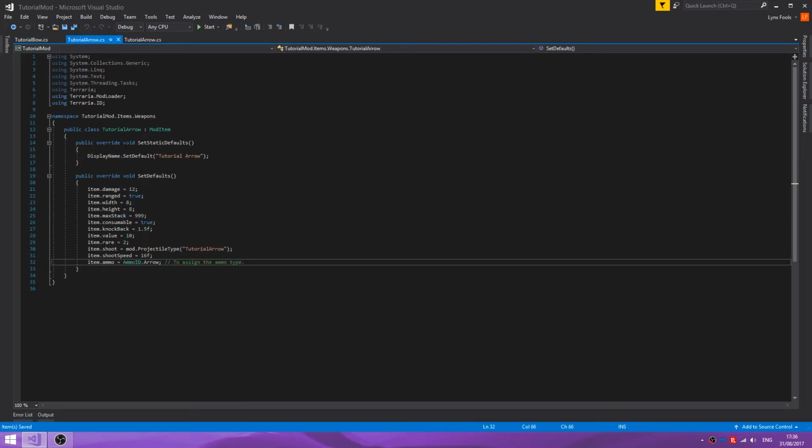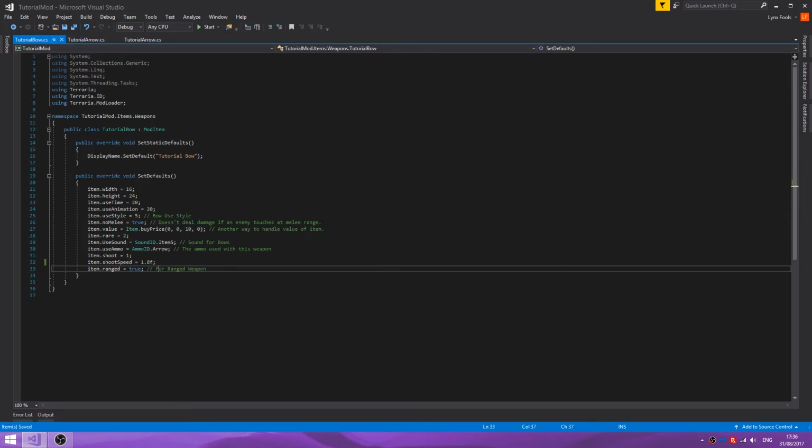you want to set up your arrow with damage, ranged, max stack, and so on. Consumable equals true. Knockback value. Item.shoot equals ModContent.ProjectileType for your arrow, which we'll cover in a moment. Shoot speed. Then item.ammo equals AmmoID.Arrow. This assigns the item to the ammo type, which also allows this to use modded arrows.